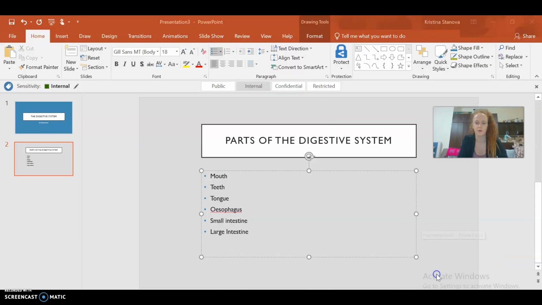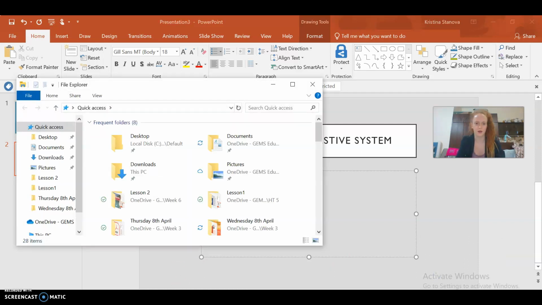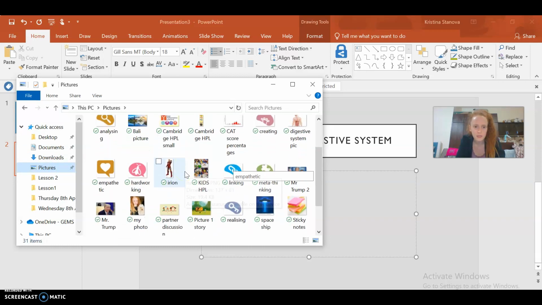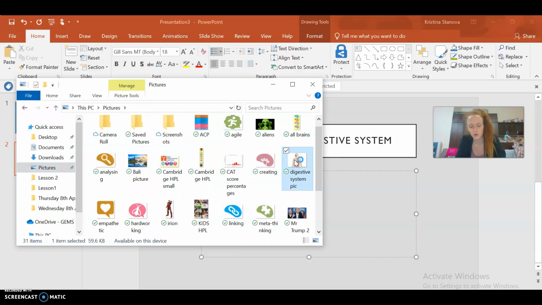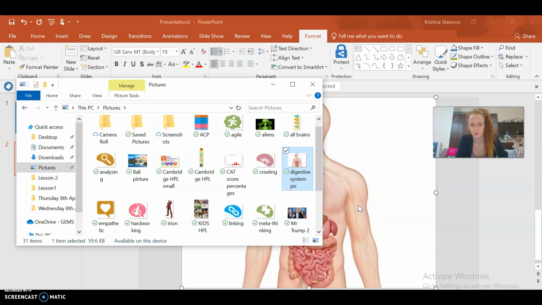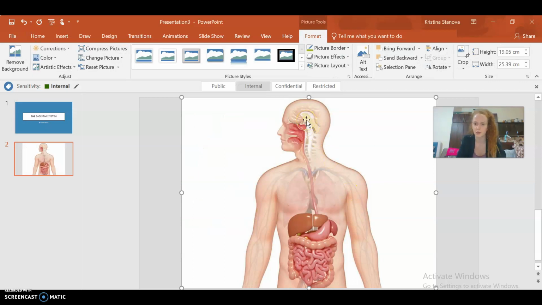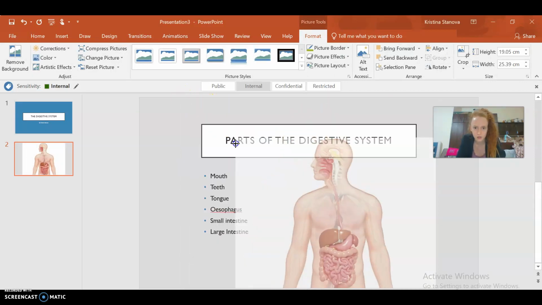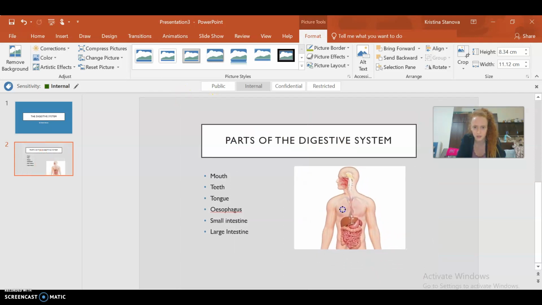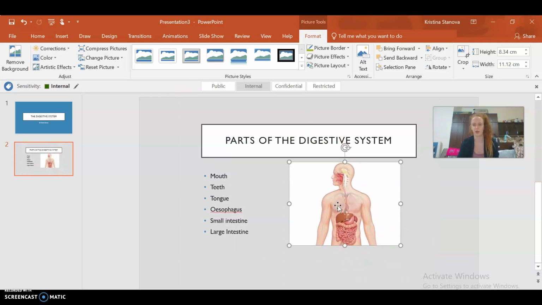Now I'll open my PowerPoint presentation. And now you can open the files on your computer. I saved it to pictures, so it should be here. Let me see. Digestive system, indeed it's here. And all you have to do is keep clicking left and drag it into the PowerPoint presentation. As you can see, my picture is really big, so drag the corners of the picture to adjust the size. Now it's perfect, okay? Now, what do you actually have to do?